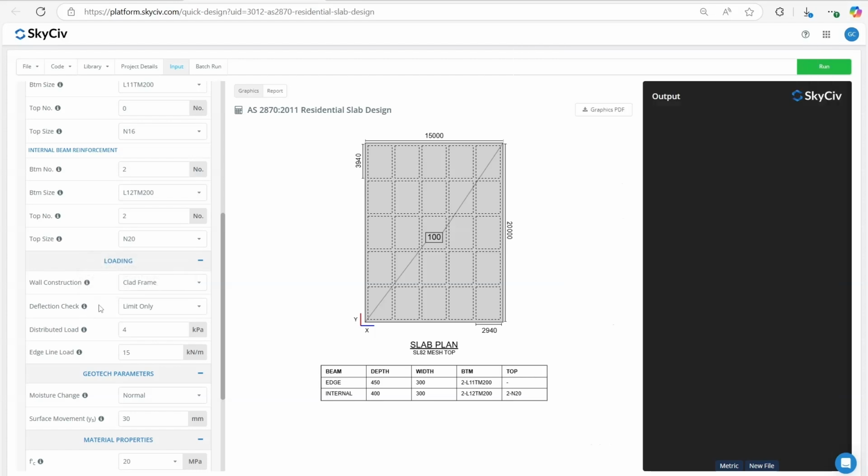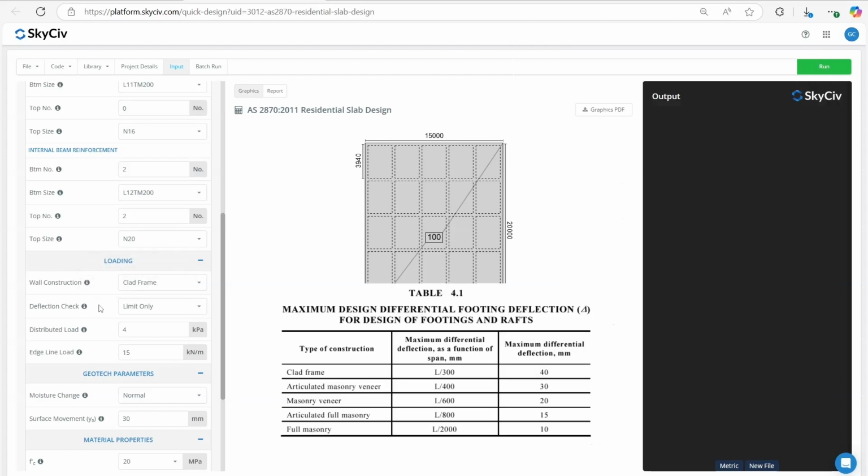We carry out a deflection check based on the values obtained from the code, and you can customize how this is done. You can either check the limit, so the millimeter maximum deflection, or you can check a span ratio as specified in table 4.1, or you can check both if you'd like to as well.